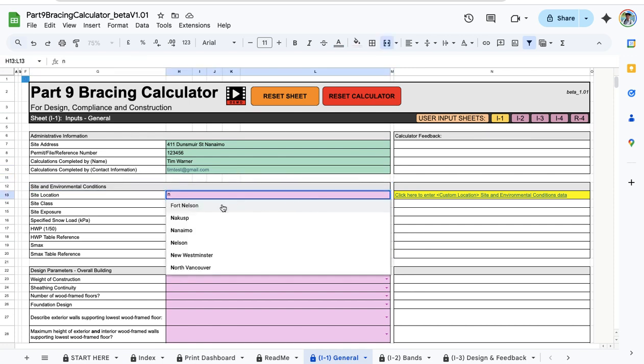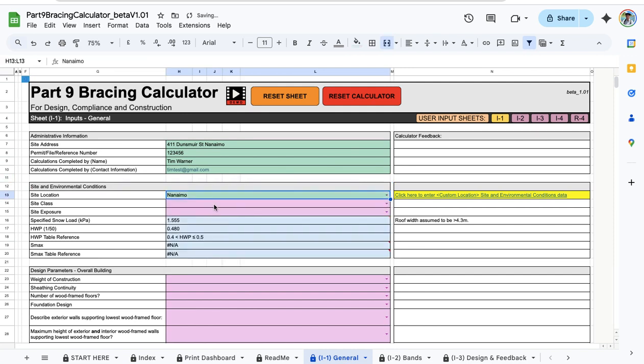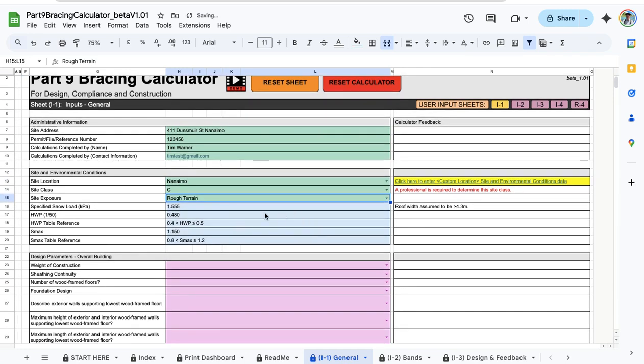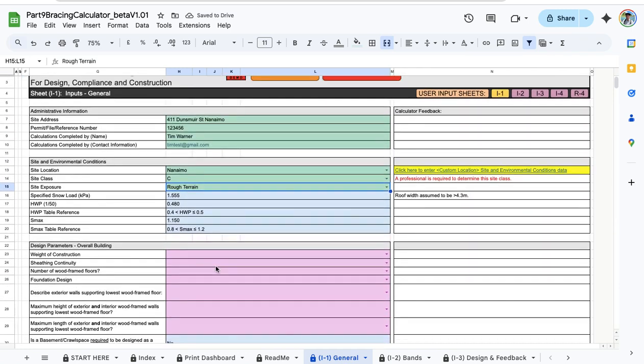I'm going to say we're in Nanaimo. And say our site class is C. Exposure is rough. See, information is coming back. Whether construction is normal. For our demo, we had a slab on grade, so there is no wood frame floors.